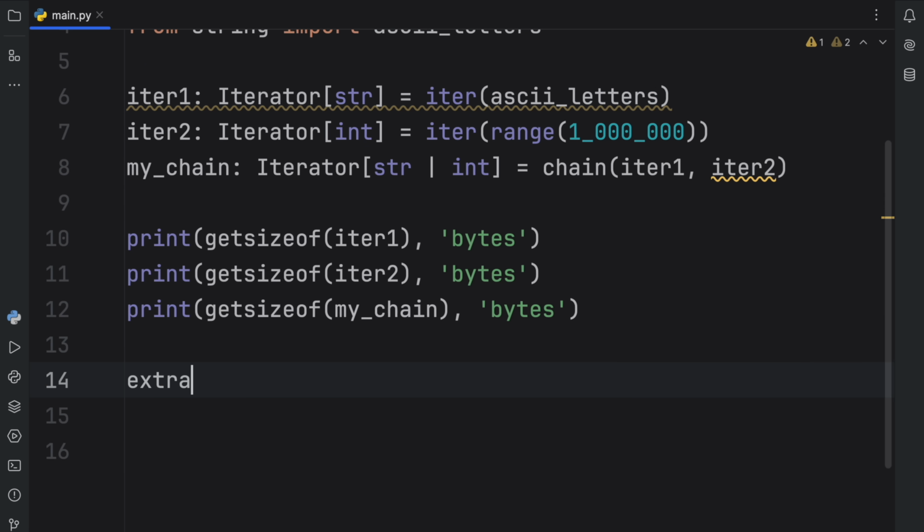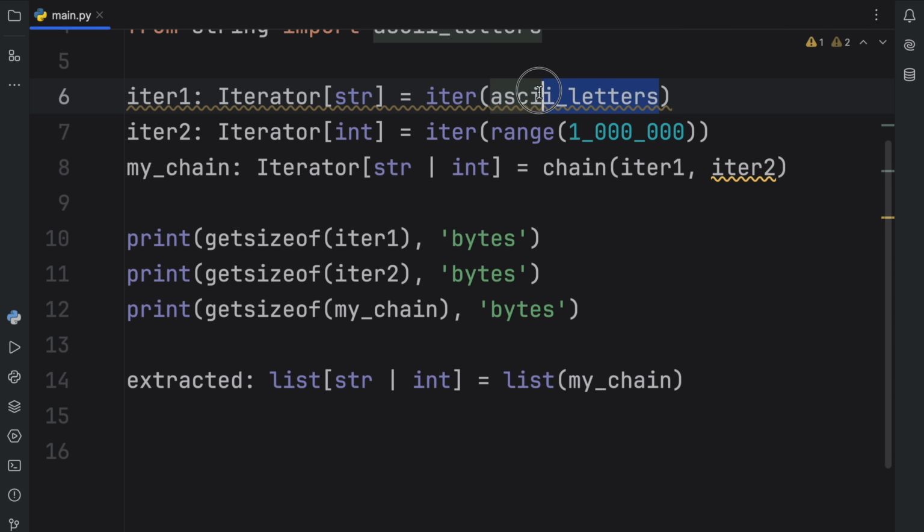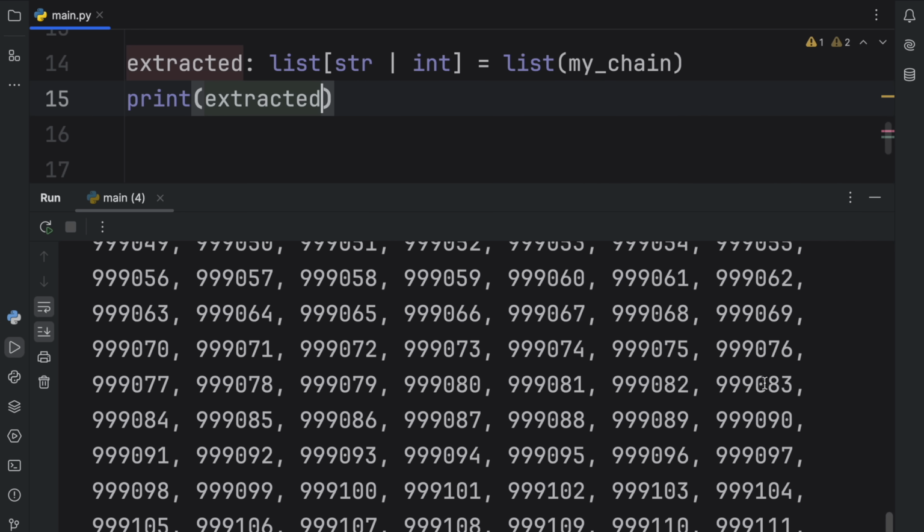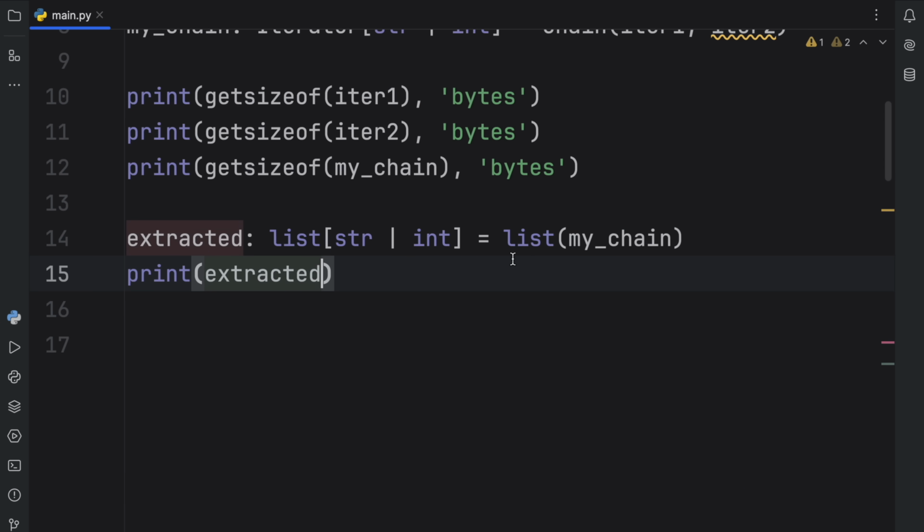Now what I'm going to do next is create something called extracted, which will be of type list of string or integer, and that's just going to equal the list of my chain. So practically what we're going to do is extract all of the ASCII letters and all of the numbers from our range and turn them into a list. So right now, if we were to print extracted, what you're going to see is a huge list because we took all the values out of that iterator object or out of that chain object.